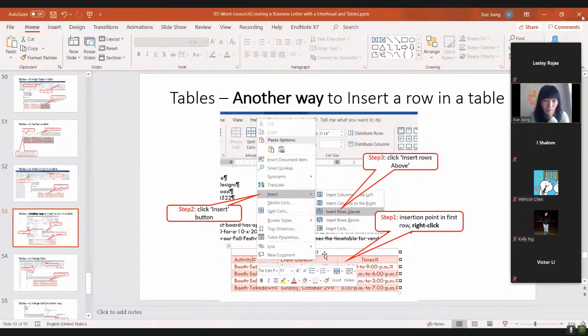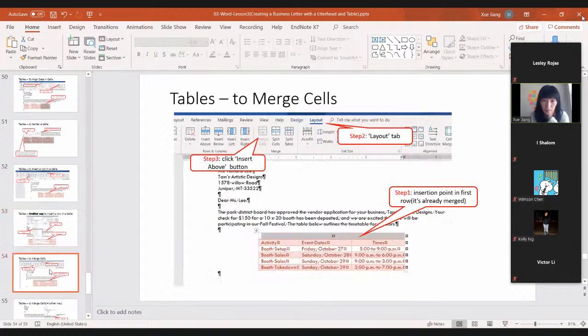And this new row, this header row, is added, but with 3 columns. Now we want to merge into one cell. Very easy. This button. And you will get an image like this.